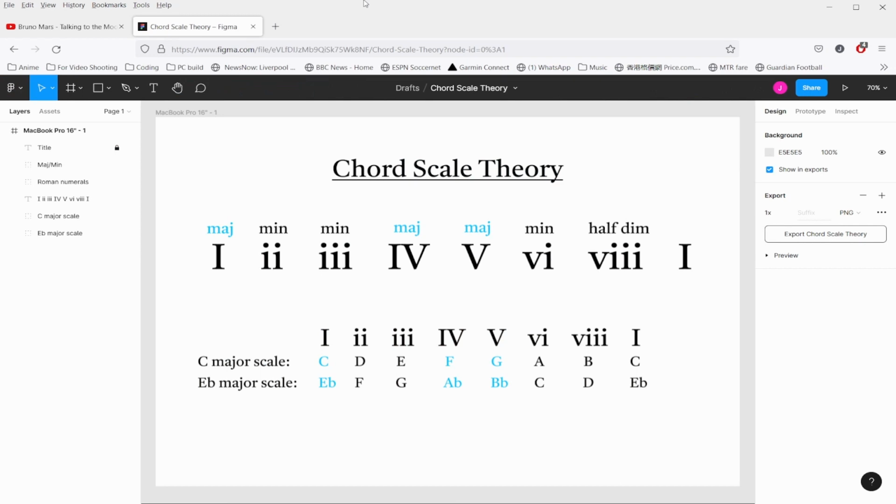So basically what we learned just now from figuring out these songs is that you use chord scale theory as a guiding principle. In a general sense, the first, the fourth, and the fifth are major. The second, the third, and the sixth are minor, and the seventh, which is rarely used but can be used sometimes, is a half diminished. Now, as you can see from the Bruno Mars song, the second can also be a major. So use this as a guiding principle.